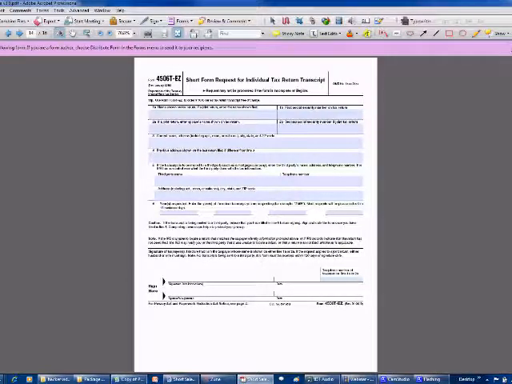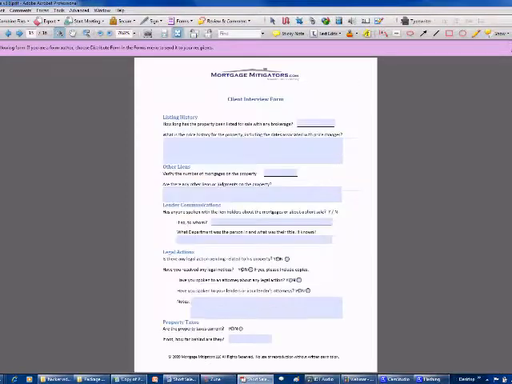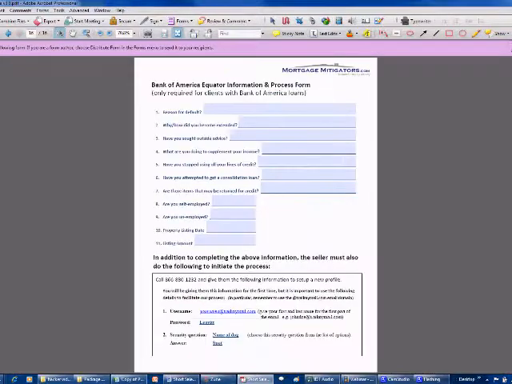The 4506T EZ form, again, to request the federal tax documents. The client interview form, which typically you, the listing agent, would fill out through asking these questions to the seller or have them fill out directly. And lastly, the Bank of America information and process form.